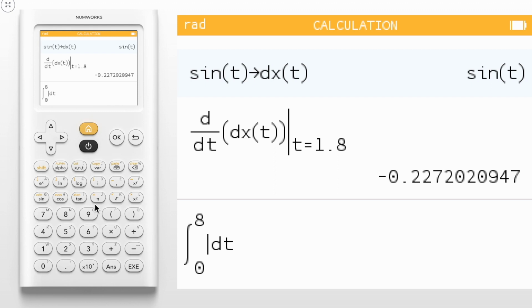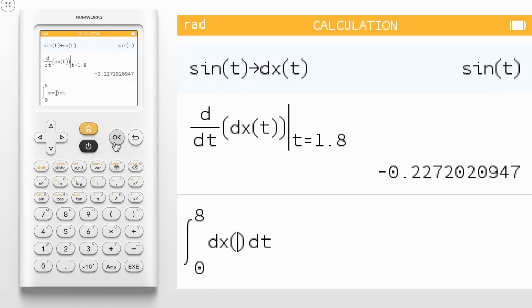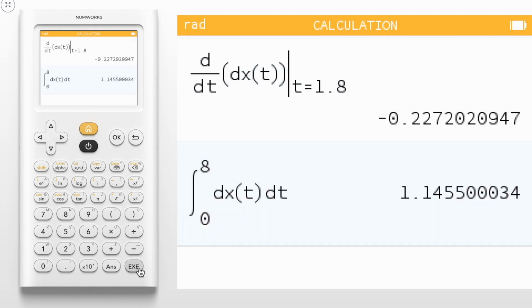I can also, again, grab the predefined function in the var key and then input dx of t. And I'm taking an integral here with respect to the t-axis and not the x-axis.